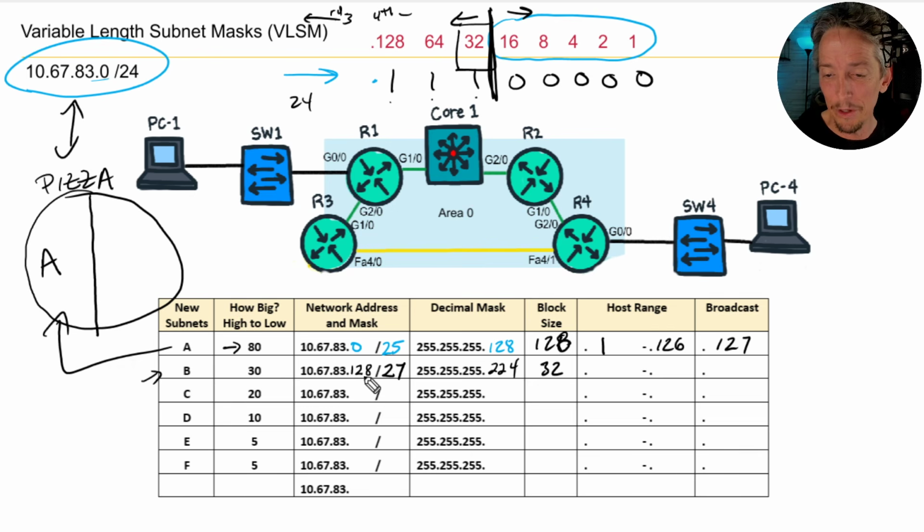So the next subnet would be 128 plus 32. We'll do the long math there. 8 plus 2 is 10. Carry the 1. 3, 4, 5, 6, 160. So the next subnet would be 160.